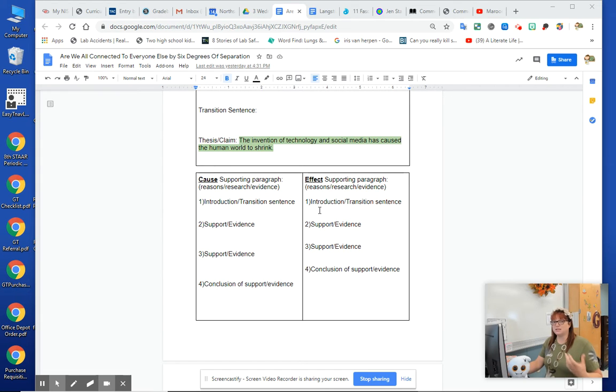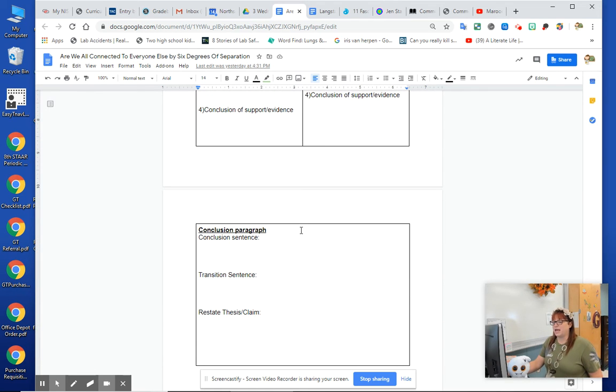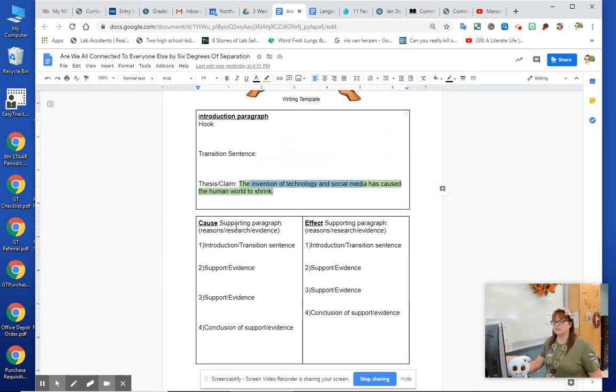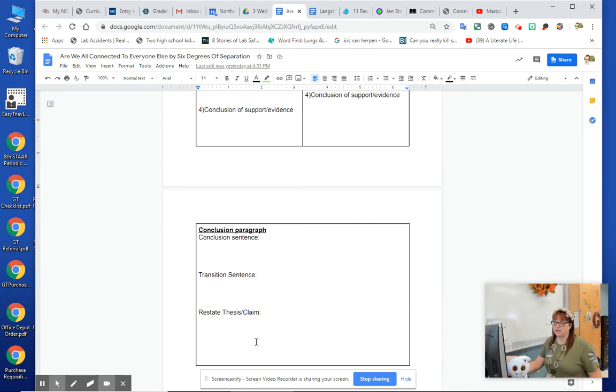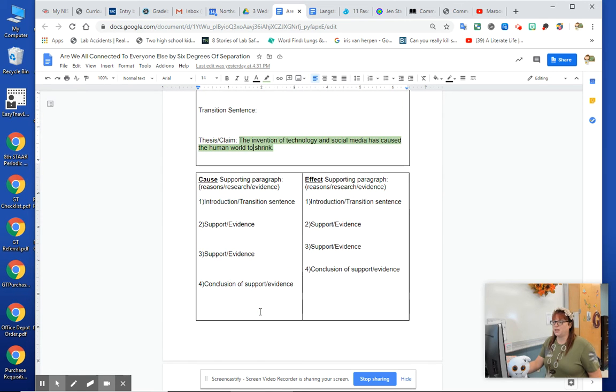And then the effect is the shrinking of the world. So then we're going to talk about how the world has shrunk, okay? So think about in your introduction that you're first going to say basically the invention of technology, the invention of social media, the invention of this happened. You're giving me evidence about this part, okay? You're not telling me what it caused. The effect is where you're going to tell me what effect it had on shrinking the world. And then you're going to conclude it and restate your thesis. You can really just copy and paste your thesis and put it down in here and go from there. That's what you're going to do.